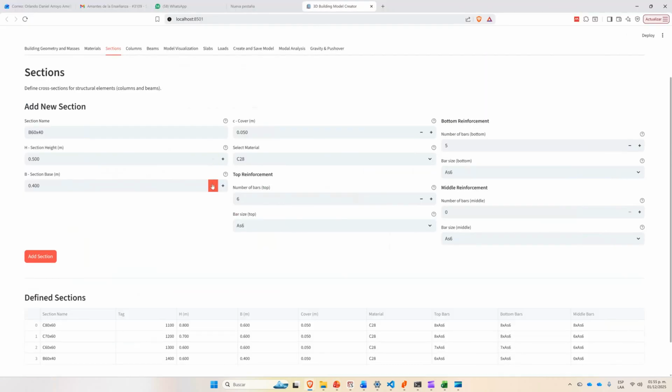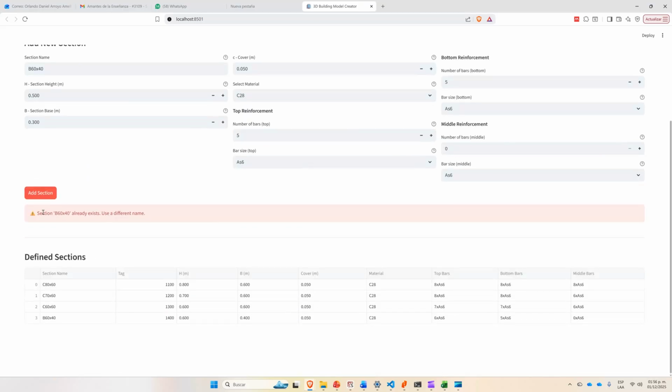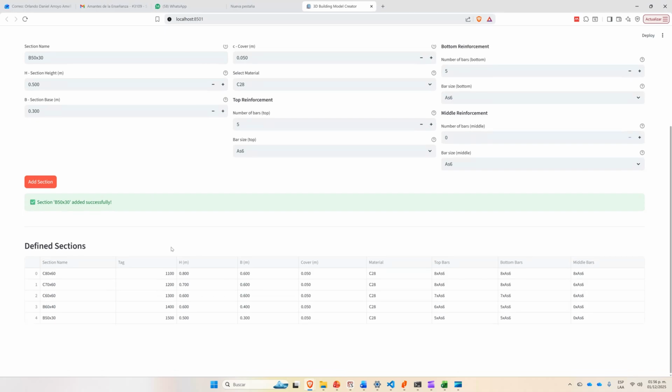we are going to add another section which has 50 by 30, and it has 5 number 5 on both top and bottom. So we're going to do that and click. Oh, it prompts a name, as you can see here, when you have a duplicate entry for the name. So make sure you input different names for each section. So it now is correct.